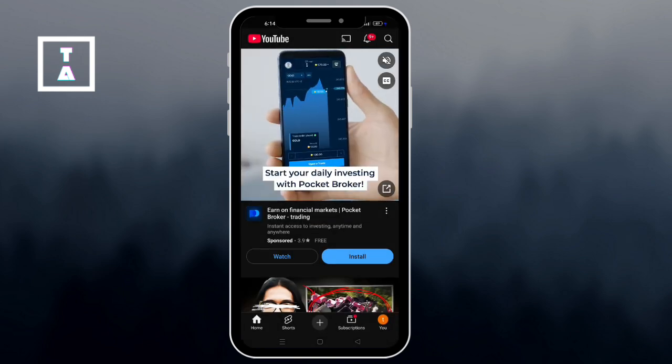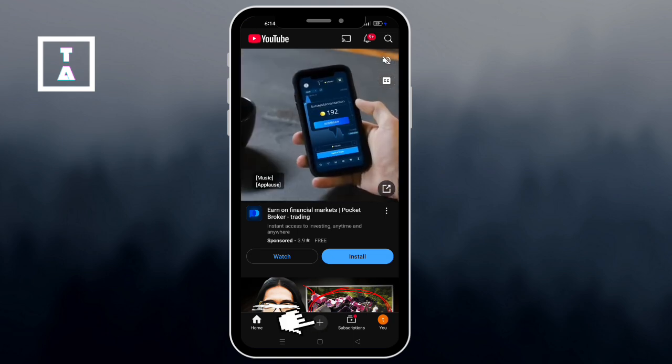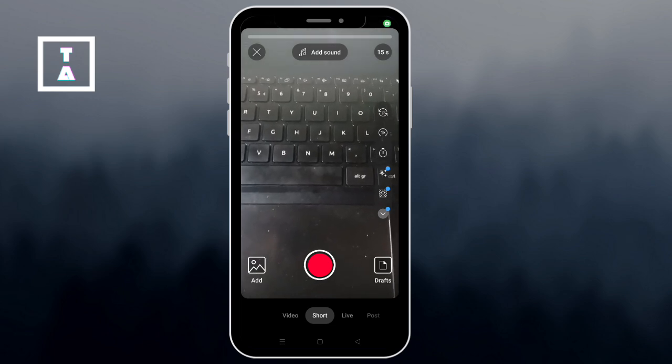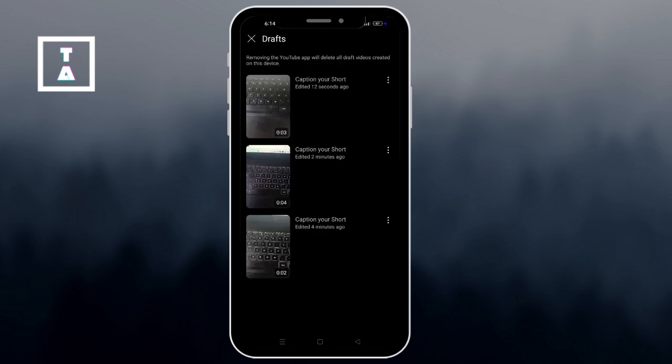And in order to locate your draft, tap the plus icon again at the bottom of the screen. On the left side, you'll see a section labeled Draft. Tap on it and you'll find all your saved draft videos. In the draft section, you can edit or delete your draft videos as needed.